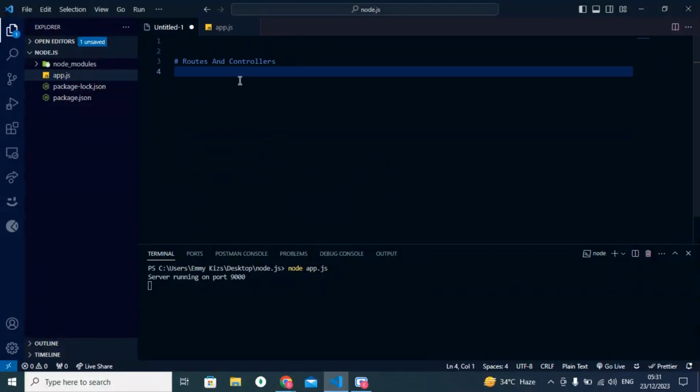So today we'll be talking about routes and controllers. In Express we have what we call routing. So today we'll talk about it in full. So let's go straight away now to the documentation of Express routing so that we'll get an overview of how routing works and all that.